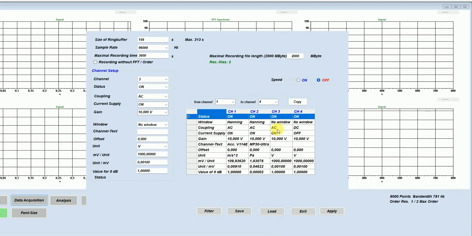If I don't have an IEPE sensor, then I can switch this off. That means now I can measure from DC up to 40 kilohertz in a range of ±10 volt. I have prepared already the sensitivities. This is so far fine. I set here the recording time to 3600 seconds. That's also okay. And just apply.